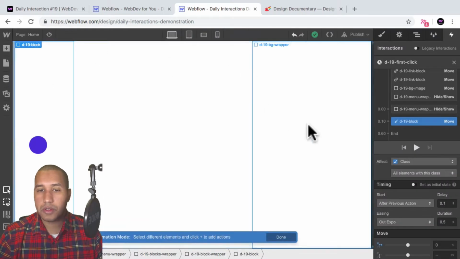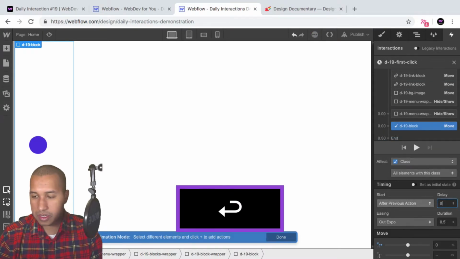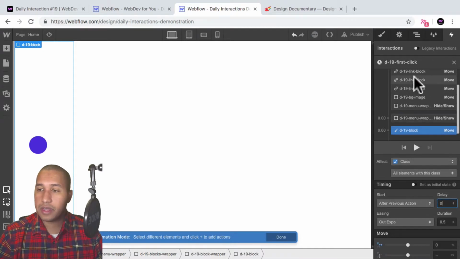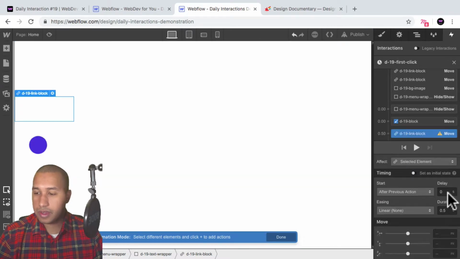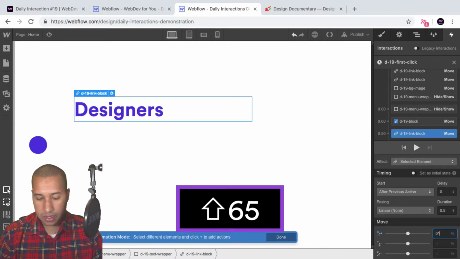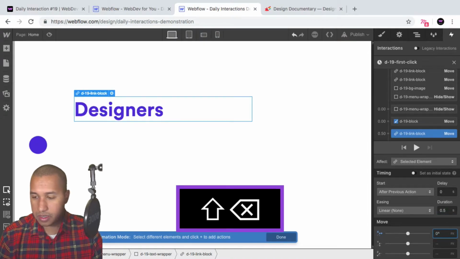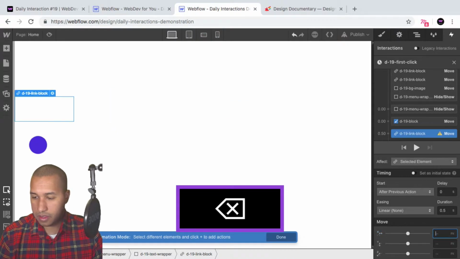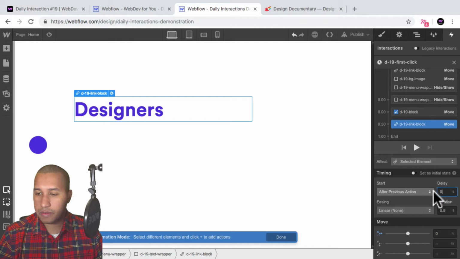Perfect. So the next thing I want to occur is I want each link block to come in, so I'll select it. And actually for the block, I don't want a delay. I'm going to set the delay to 0. Then I'll select the link block. The first link block, I'll say move it to 0%. And I'll add a delay or start it with the previous interaction.